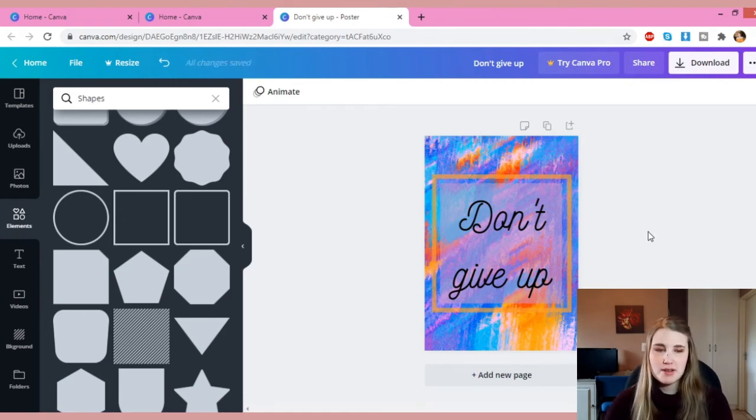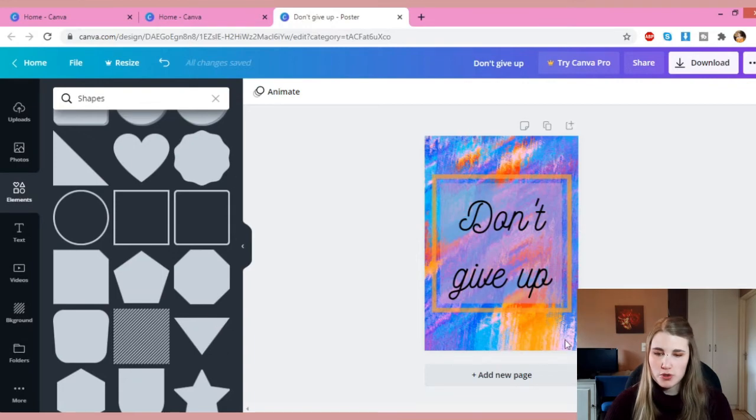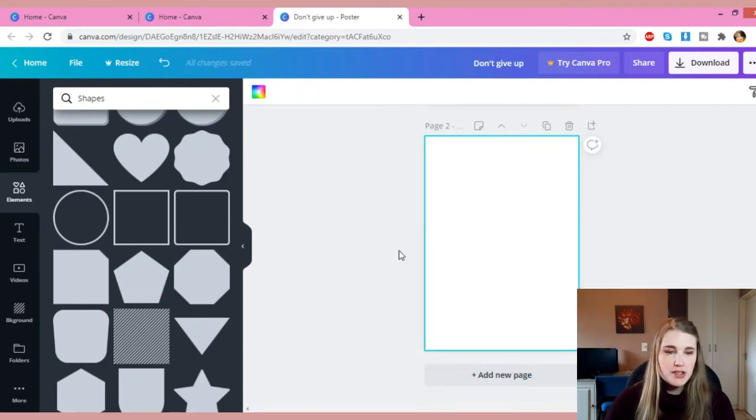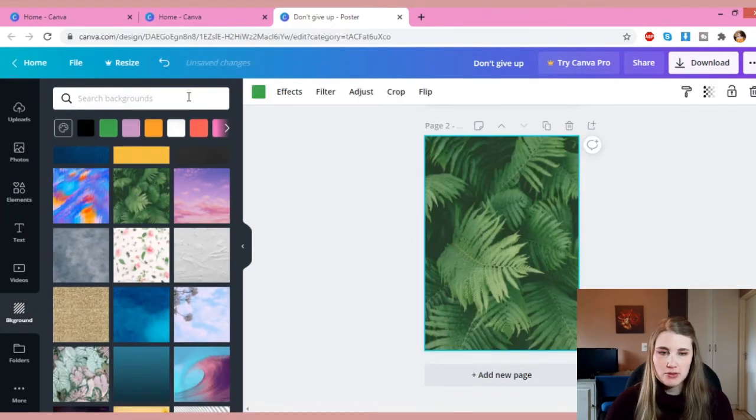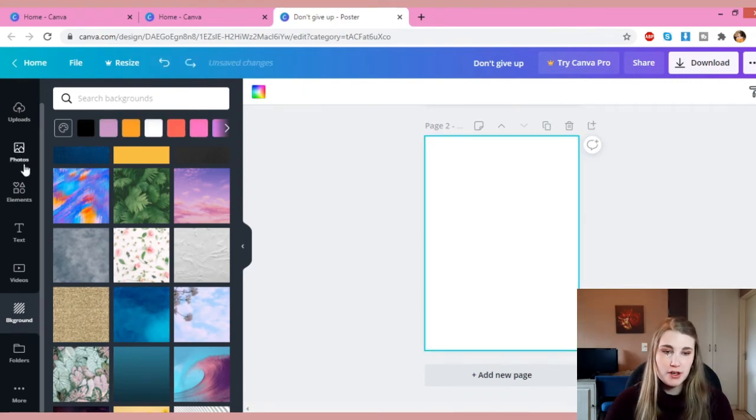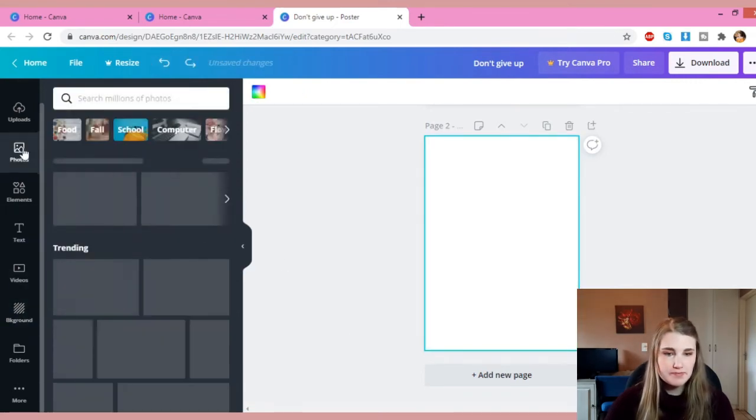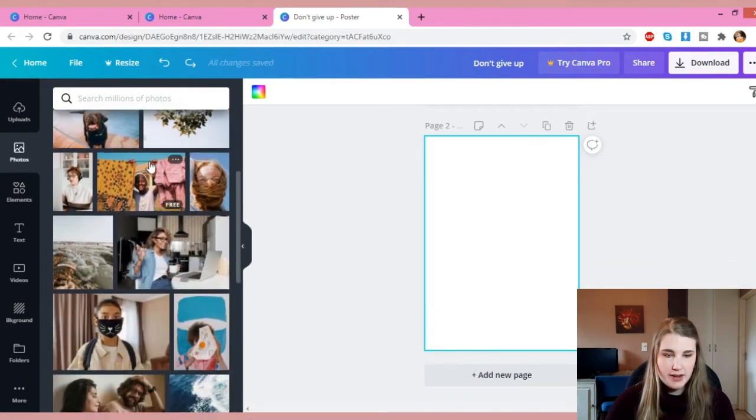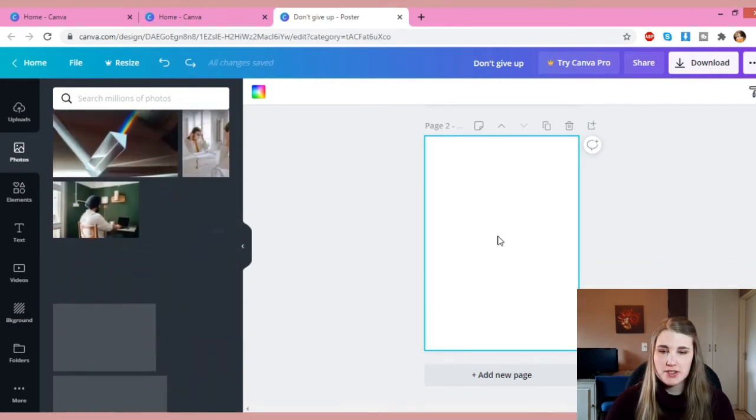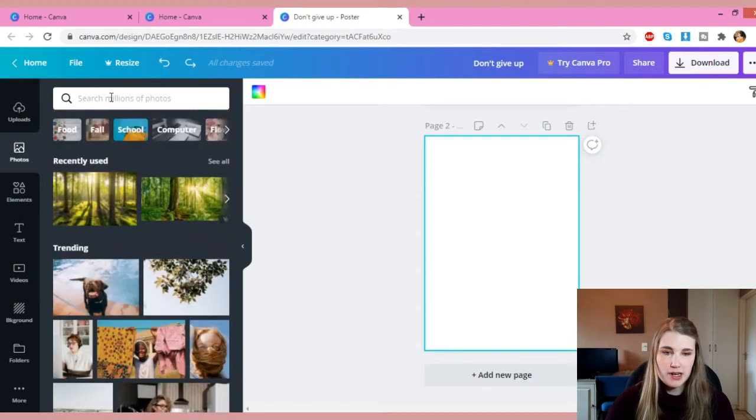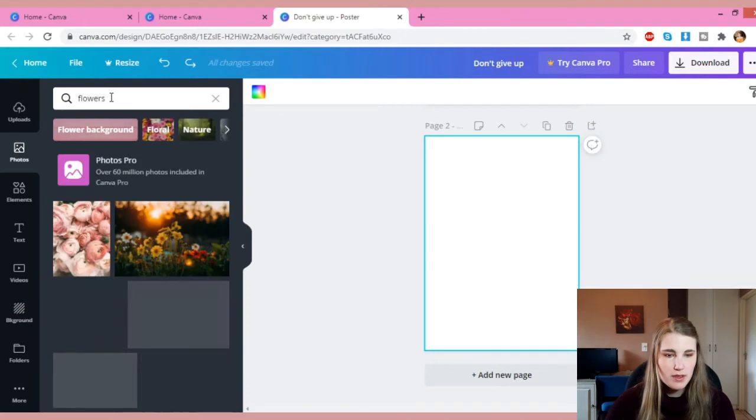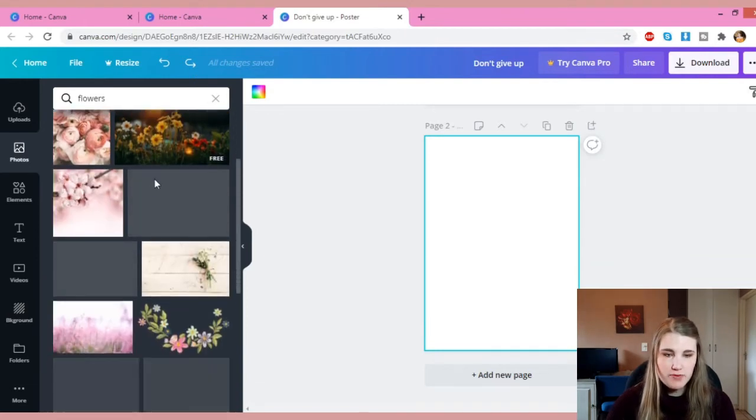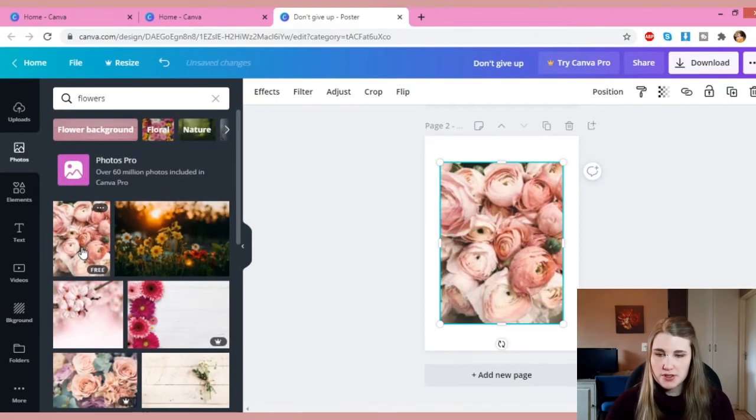Now this was very simple. There's a lot more to it. Let's add a new page. So you can either go again to background and pick out a different background, or what you can also do is go to photos here at the left, and you can actually pick a photo to use for the background. Now let's say flowers. So you just type in what you're looking for. Here's some nice roses. So you just click on it.